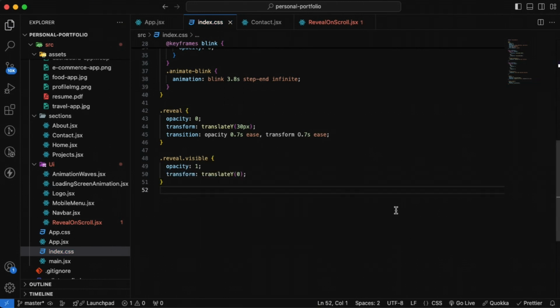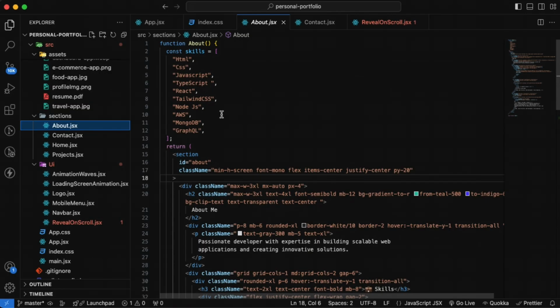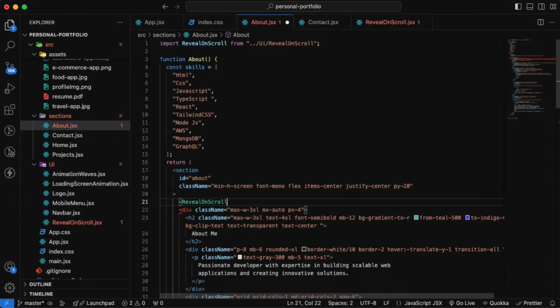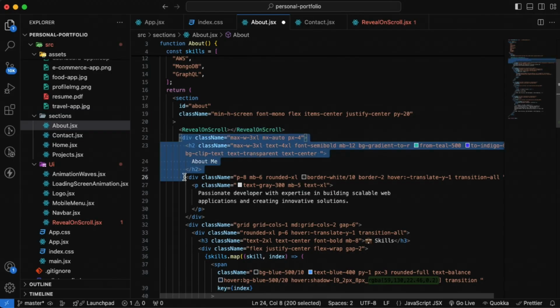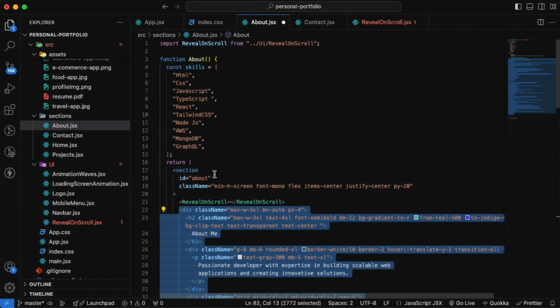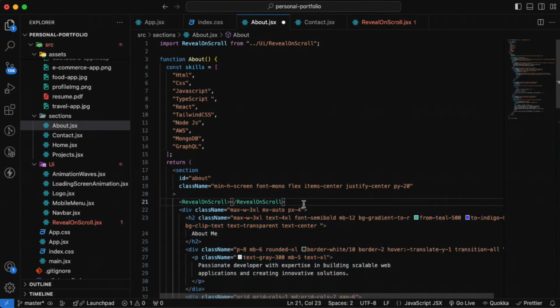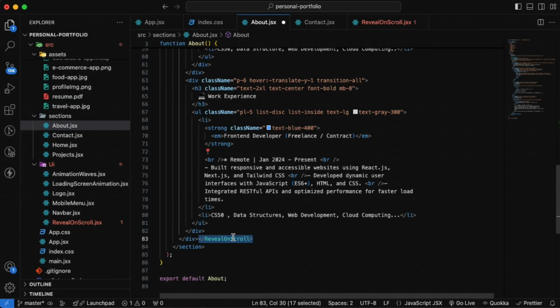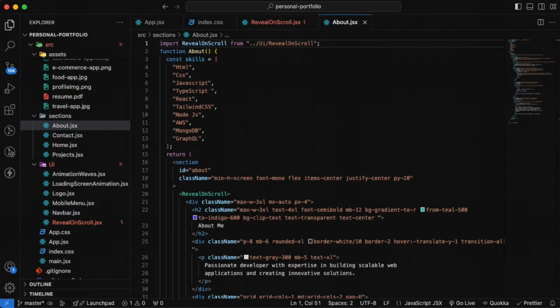Now this is working, but wait, how does this work? Well, we will simply wrap each component we want to be revealed. In the first case, let's try that out with this about component. Let's call our reveal on scroll, and all of this code is going to be the child of our reveal on scroll component. So just grab this one from the top to the bottom and drop in all of these items. Save. Now it should be working.